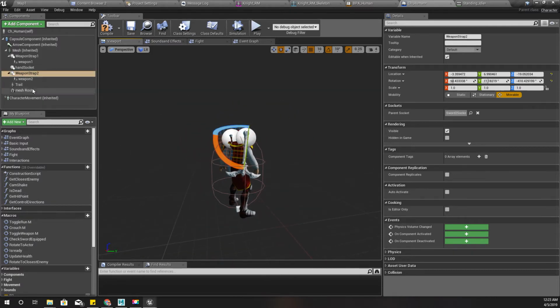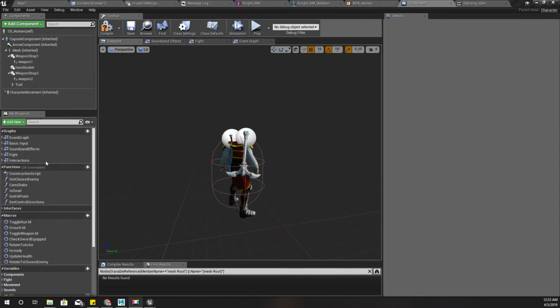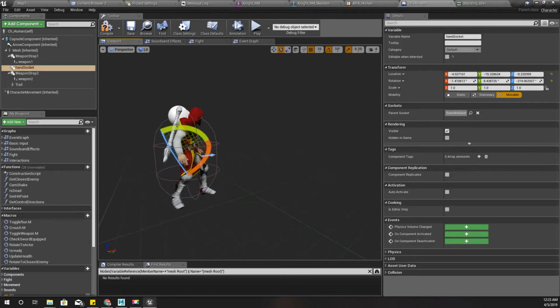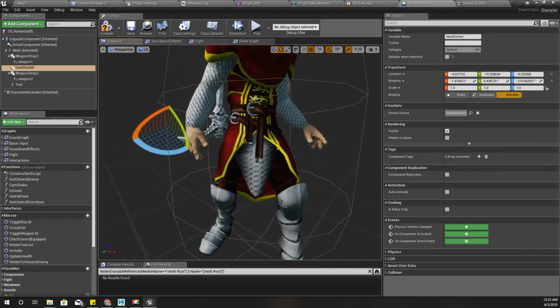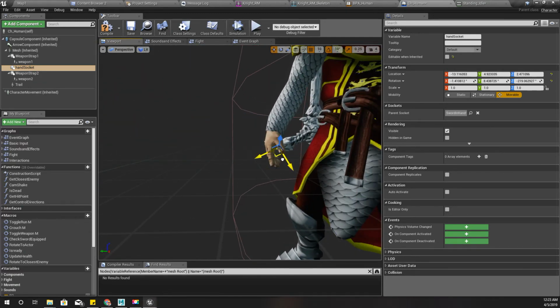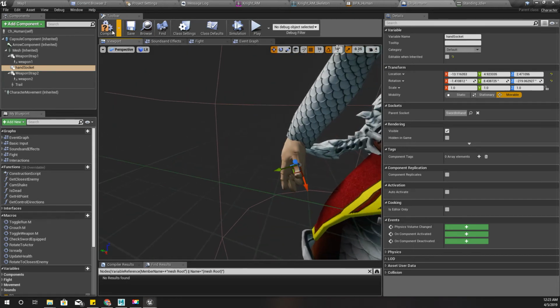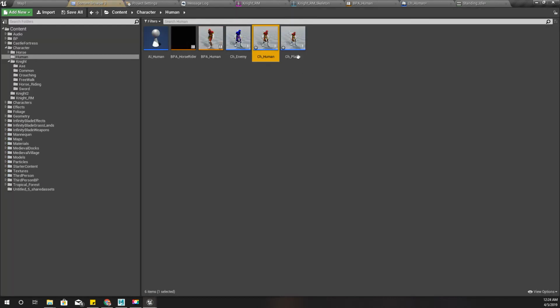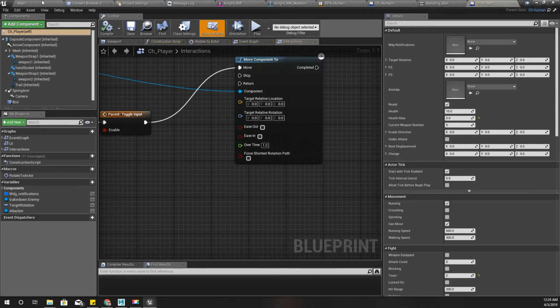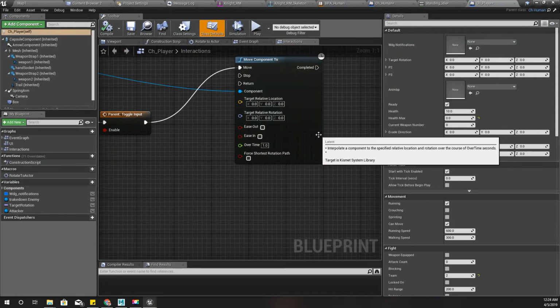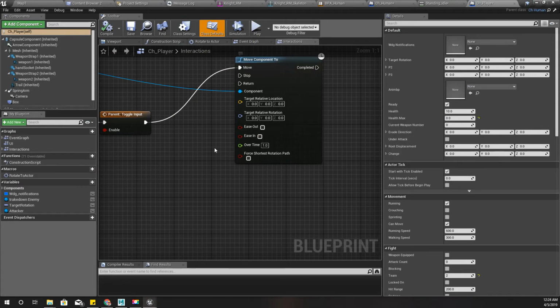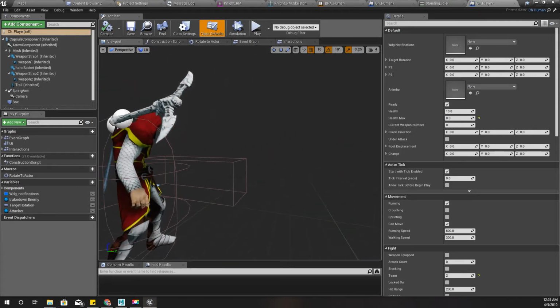Okay, and what about the hand socket? Here is the hand socket, and that location is off. It should be somewhere here. Right, now let's check the player as well. Yes, they are still off.